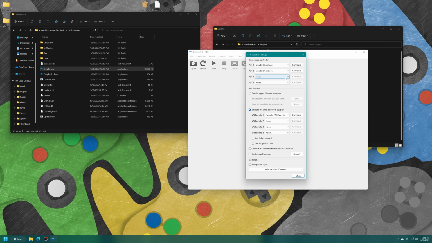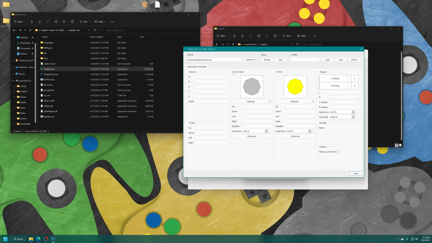And now if you want to make a player 3 controller, same deal. Standard controller, configure. Hook a third controller up to your computer. Now in the drop-down box, you will see WG Input 2. That is player 3. And then you can go through and configure all the controls again.